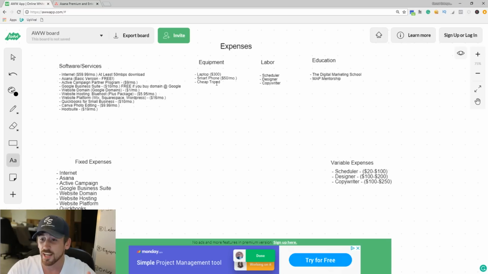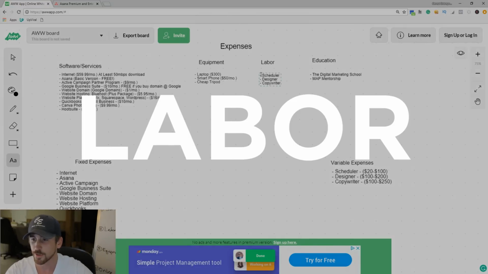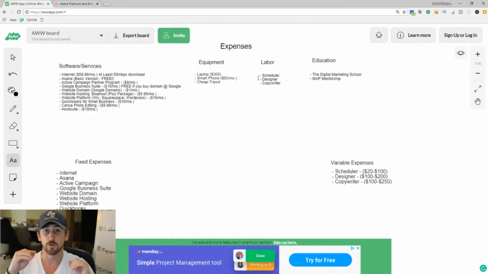What else do we have? Okay, so that's it for equipment. Next is going to be labor. So you can see here I recommend this for if you're starting out. These are the 3 positions you're going to want to hire for immediately: a scheduler, a designer, and a copywriter. This is going to help you, again, get out there and keep selling so that way you can keep landing clients and building your business.